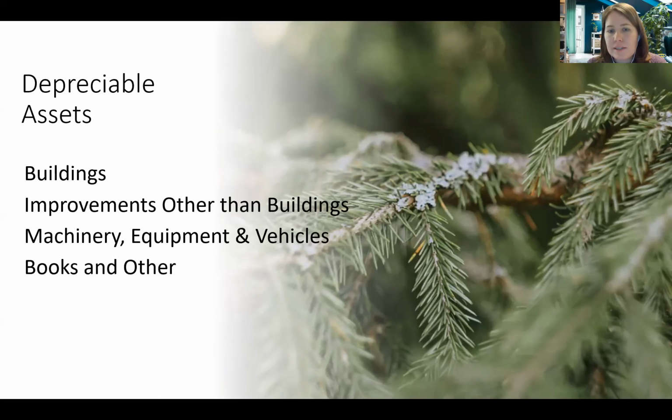We don't own the building that our branch is located, so we only count the assets such as books, computers, etc. What about bookmobiles? Bookmobiles would be included in machinery and equipment.